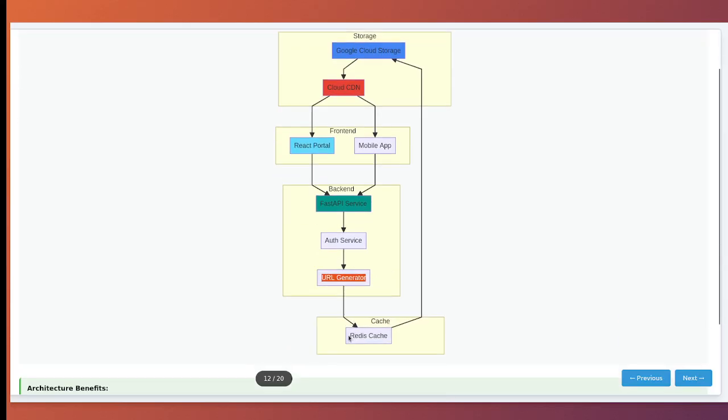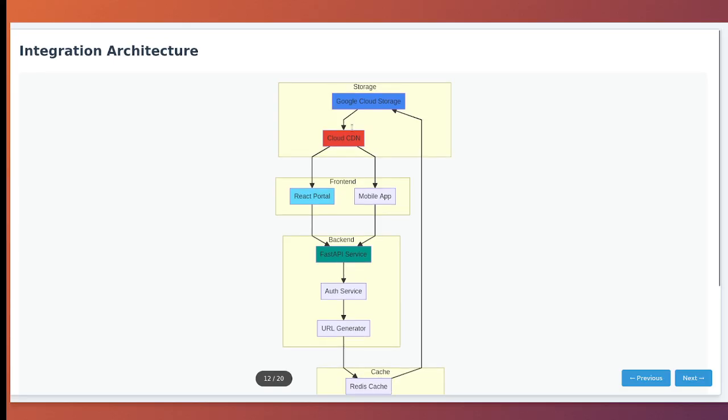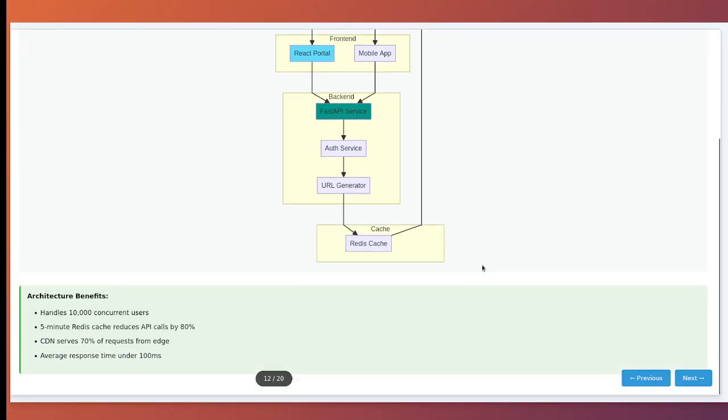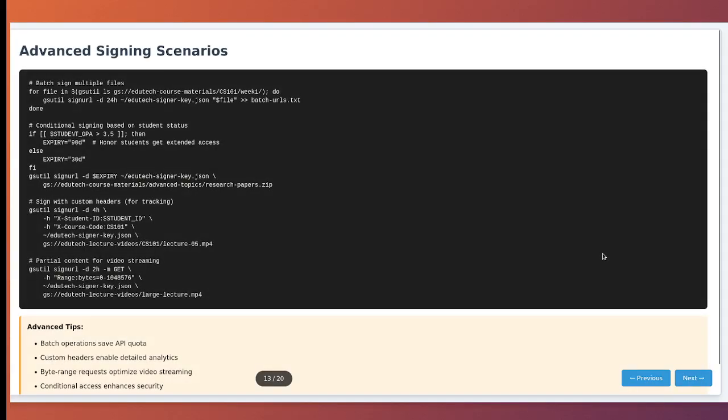We cache generated URLs in Redis for 5 minutes to reduce load on the signing service. The URL is returned to the front end, which either displays it in an embedded player or provides a download link. This architecture handles concurrent users during peak times like assignment deadlines. The beauty is that the actual file serving is handled entirely by Google Cloud Storage. We just orchestrate access.